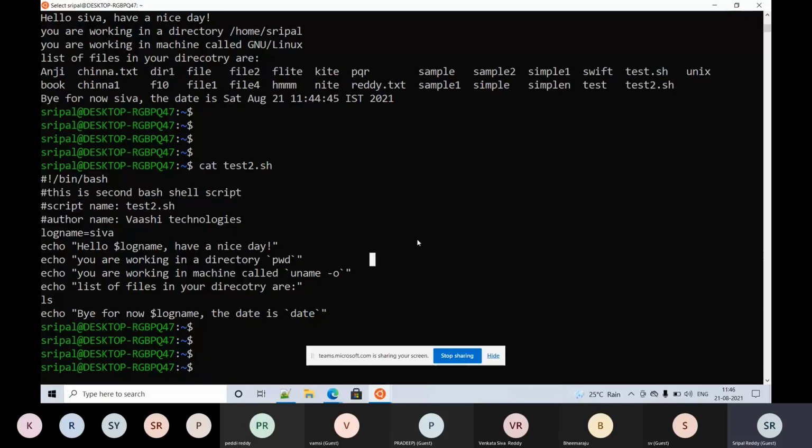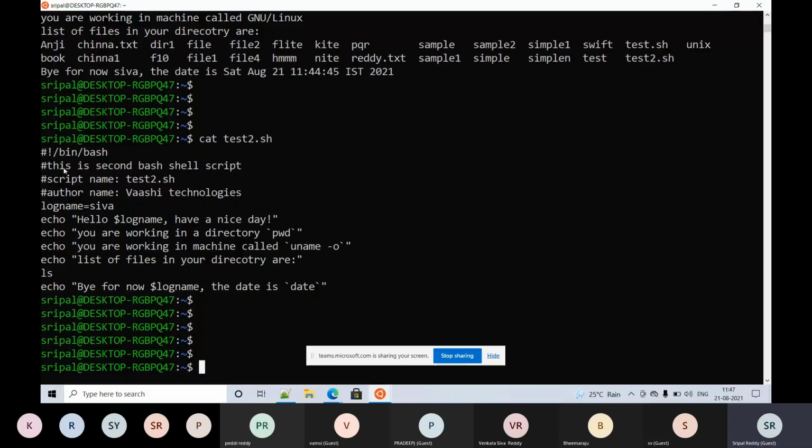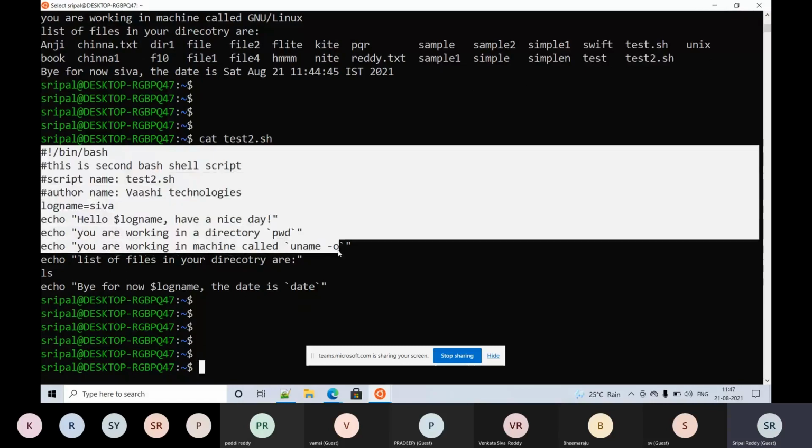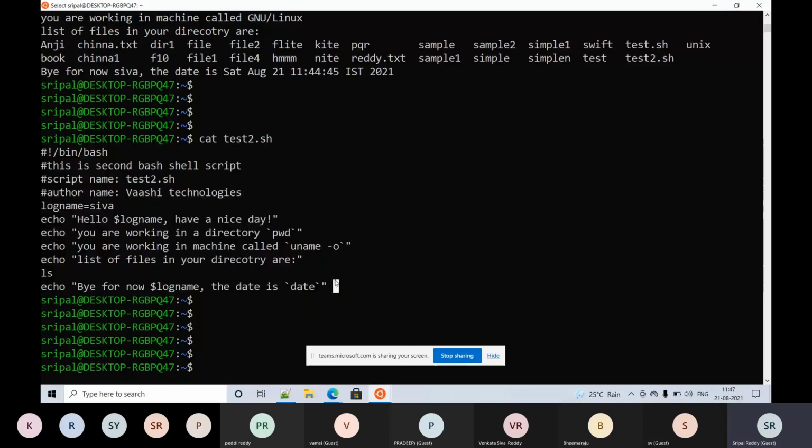Whereas in an interpreter language, it executes line by line. If we take our previous program, it reads every line after line, and then it executes. So let's say in this line where I'm highlighting, echo list of files in your directory.